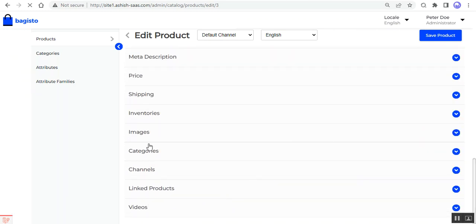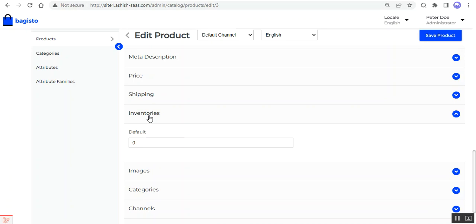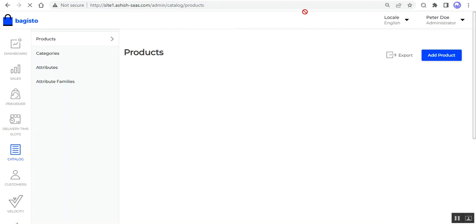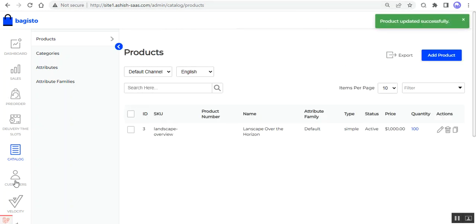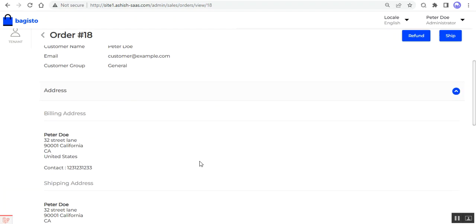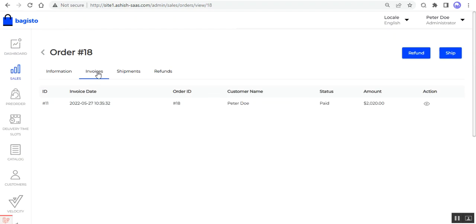So I'll go ahead and go to inventories. I'll make it 100. I'll save the product. Now if I go back to the pre-order, here we have the order ID 18. The status is complete. I'll tap here on the order ID. I'll go to the shipments. No shipments have yet been created. Let's tap here on the ship.